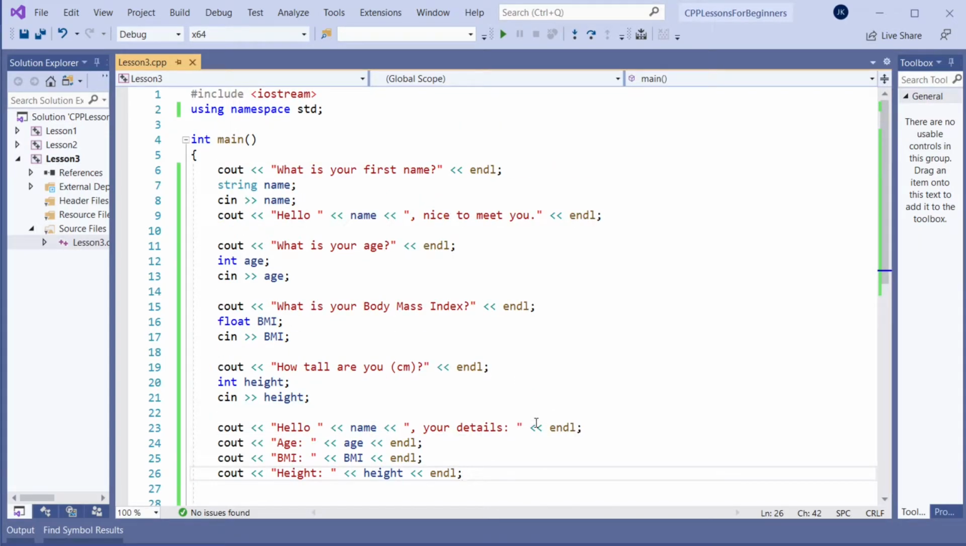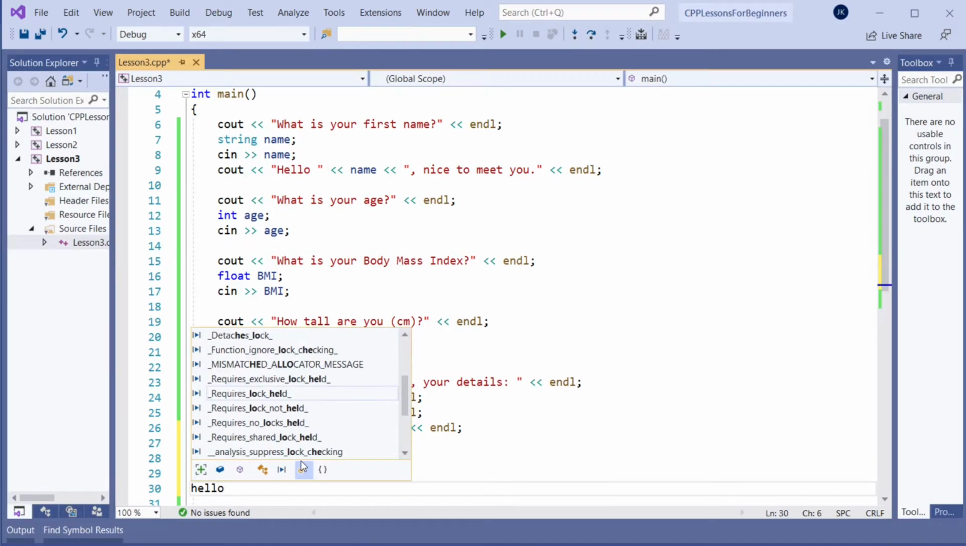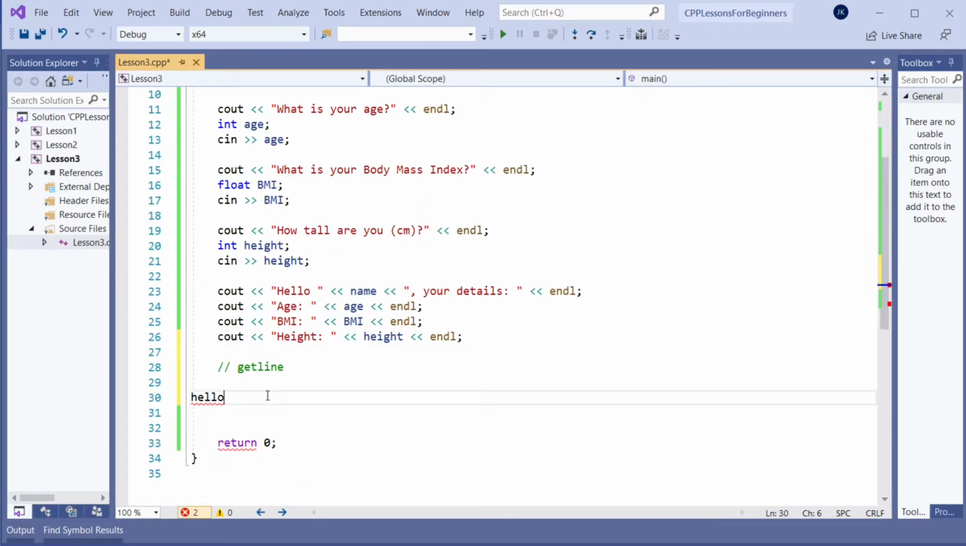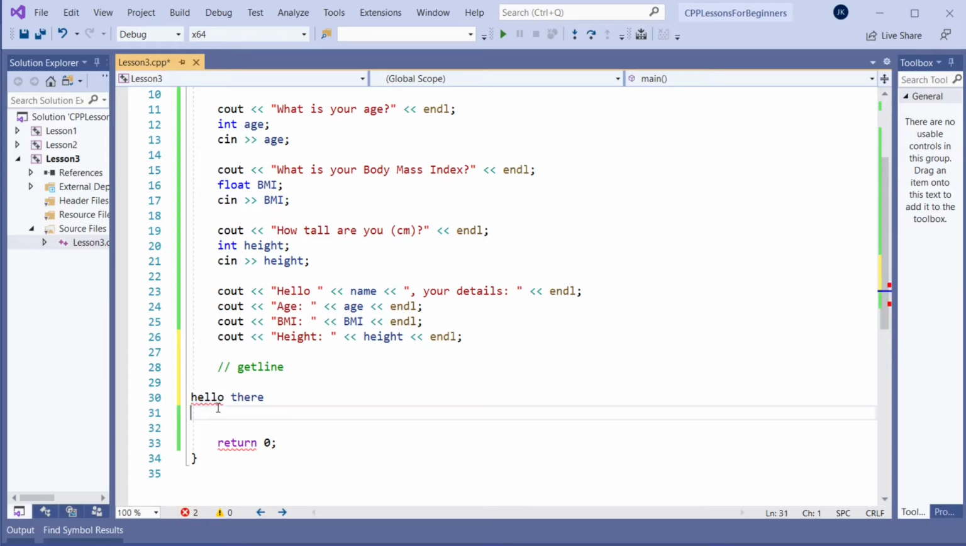Now let's look at the other one which was getline, which I already mentioned before. The problem with the cin is that it can't take multiple words separated by space. It can only take values if there is only one word, like hello. It can take hello. But it can't take hello there, because it will only take the first value and it will stop there. That's why we can't take this sentence as it is.